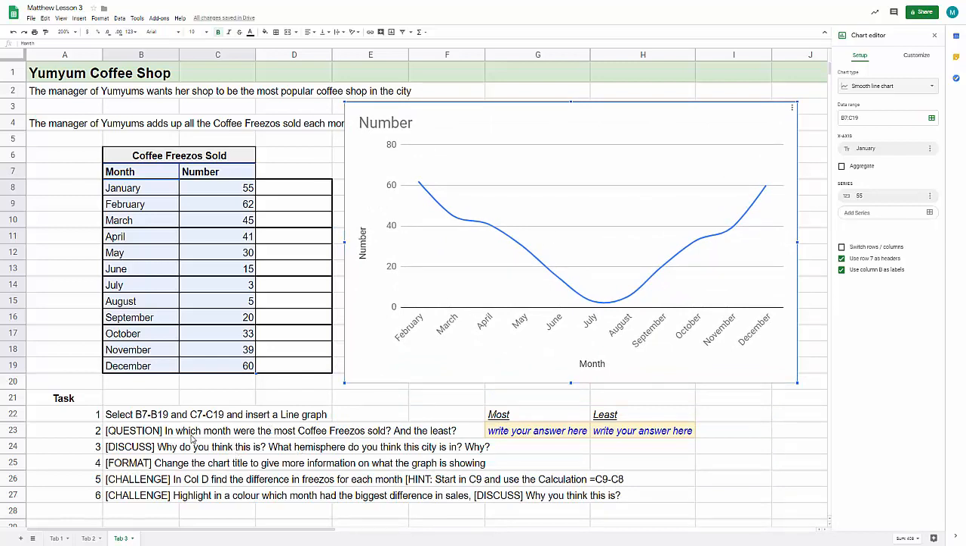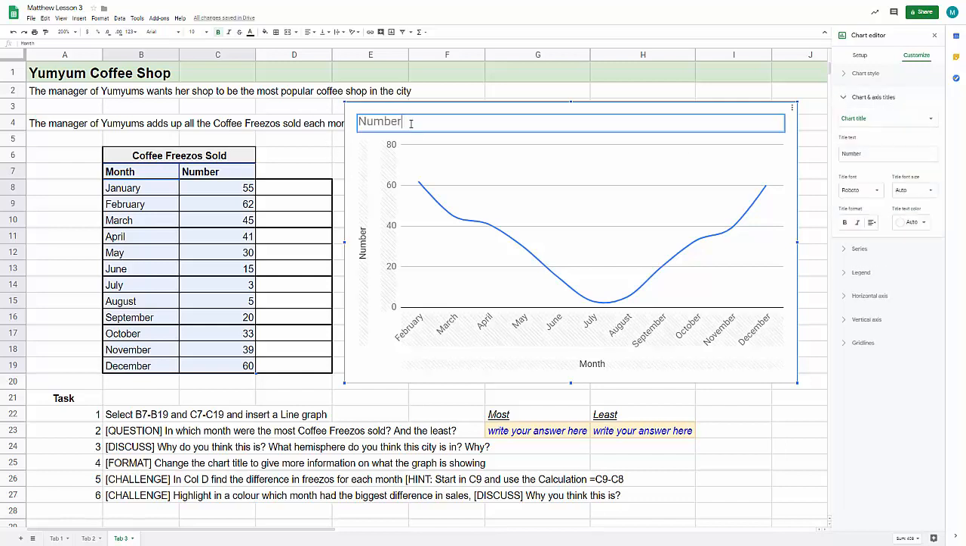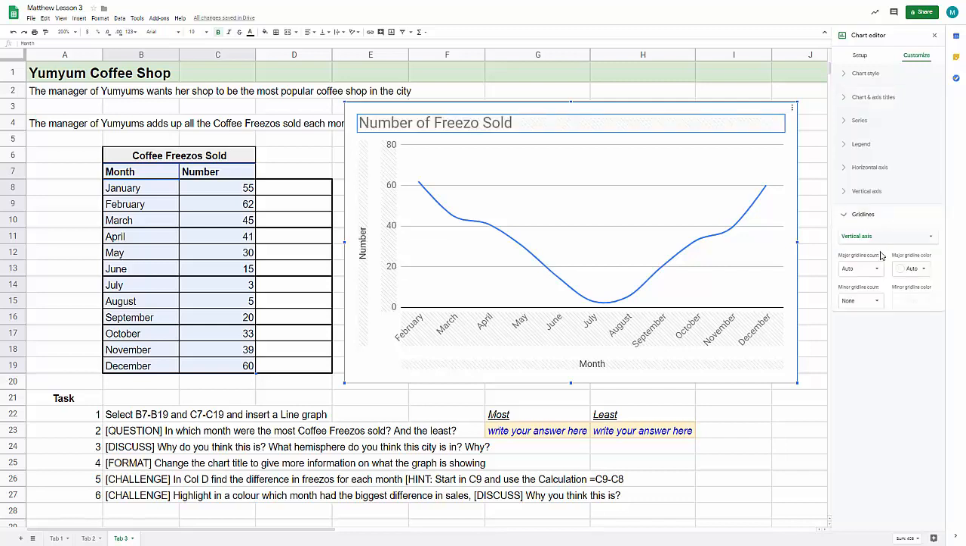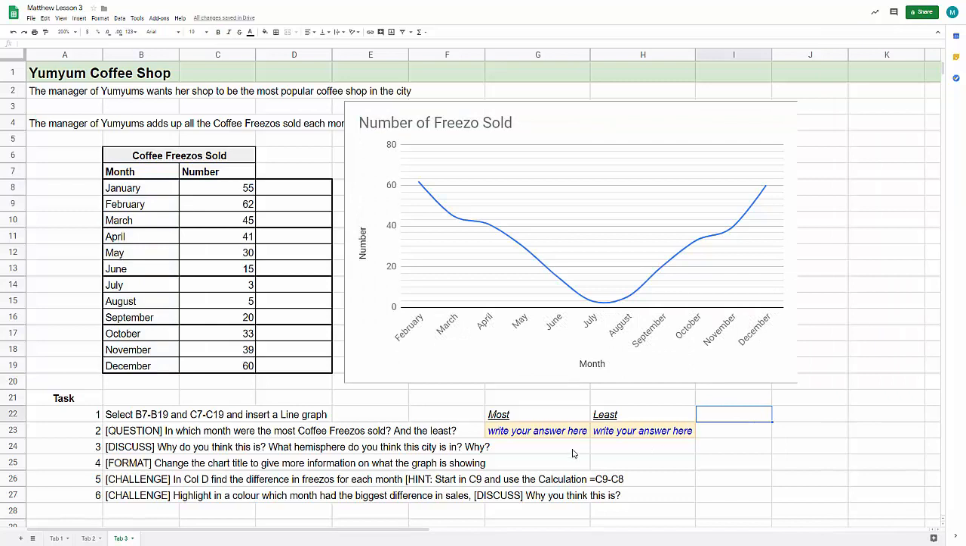So in which month were the most coffee frizzos sold and the least? So one thing we can do here, we can actually make our chart a little bit more customizable. We can add a couple of things. So again, we want to change the axis title to number of frizzos sold. We're going to add some grid lines. So let's have a grid line every 5. Okay, cool. We've got a good looking graph here.